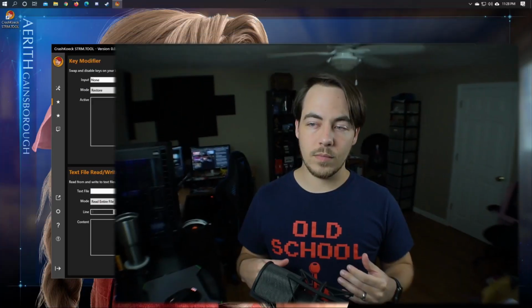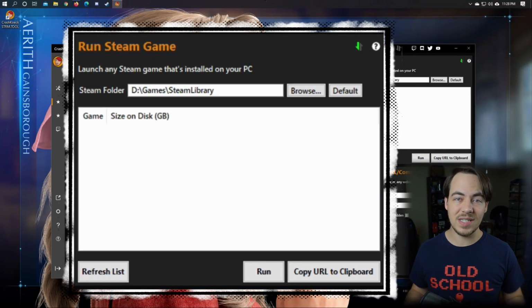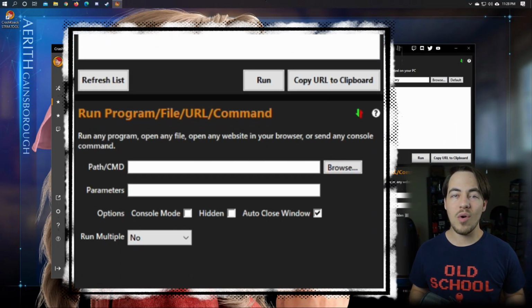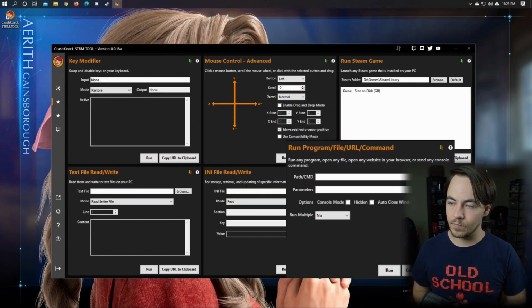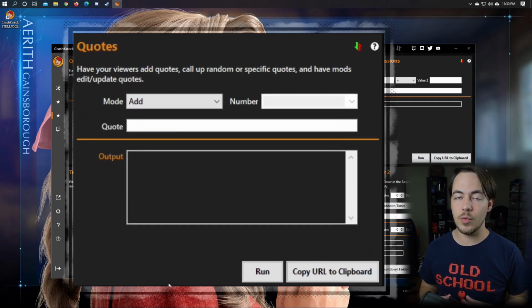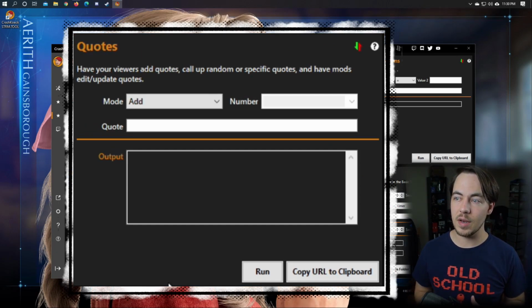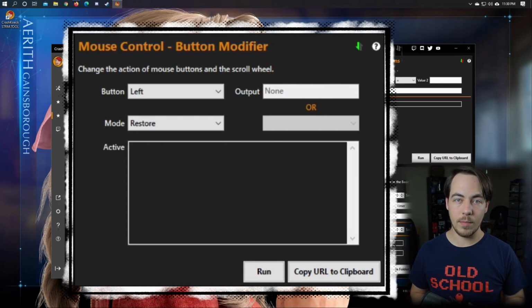That's pretty neat. You can also have the bot open up a Steam game that's in your Steam library, or any other program on the computer if you just feel like it. You also have the ability to read from or write to text files on your PC. So tier 2 brings you its own quote system, which is super convenient. It also gives you a different button modifier for the mouse. So if you want to switch mouse buttons, that happens here.